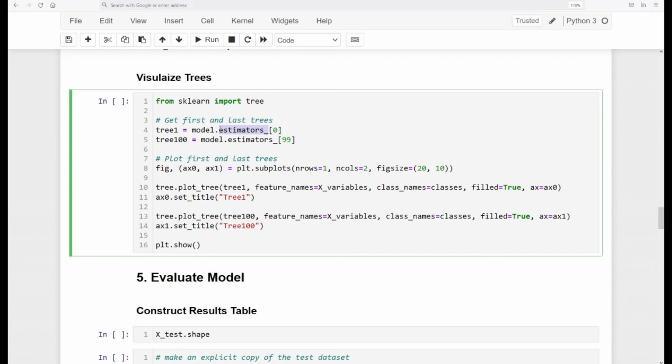Here I'm providing index 0 to get the first tree, and index number 99 to get the 100th tree. That's why I name them tree 1 and tree 100. So now we get 2 trees out of the model object. Our task is to plot them and visualize how each tree makes its decision.